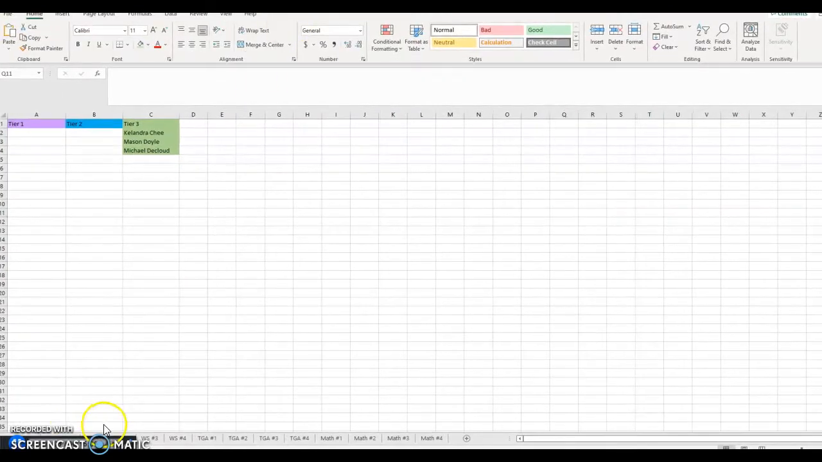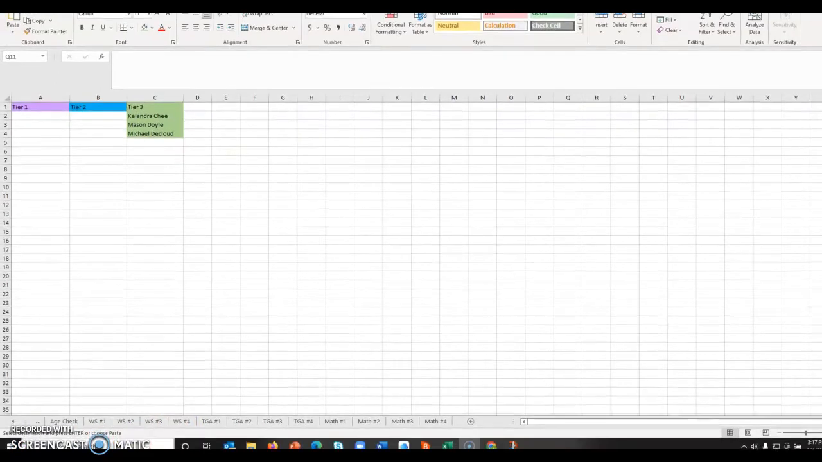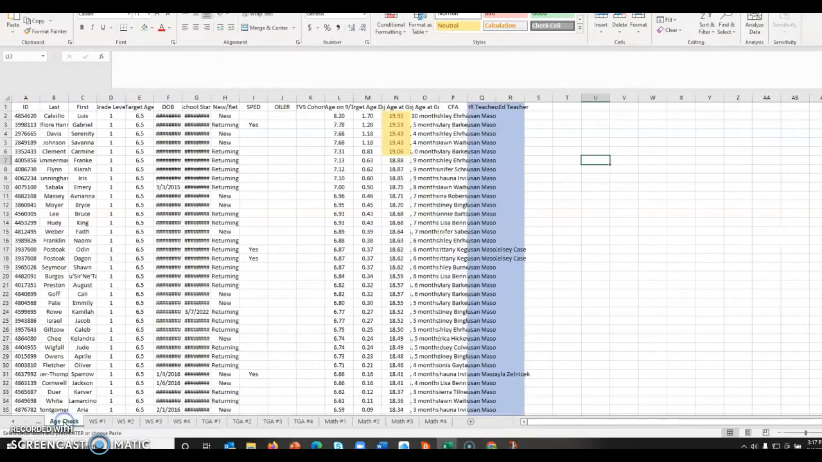Okay, so down here, my video thing is in the way. Down here, you can see age check, okay? I'm not going to go there because I don't want to put yours on mine, but you're going to go to age check. You're going to go up here to the top. You're going to put your cursor there, and then you're going to hit Control V.